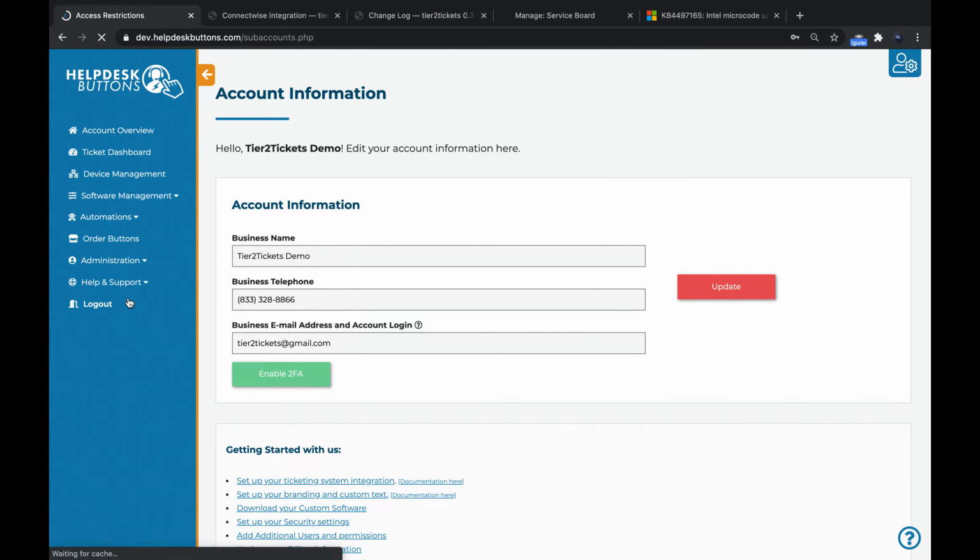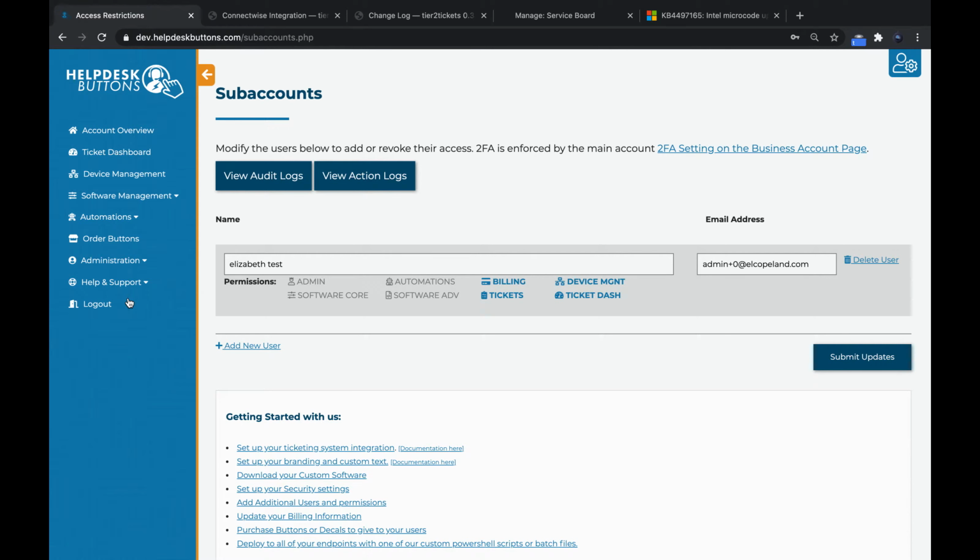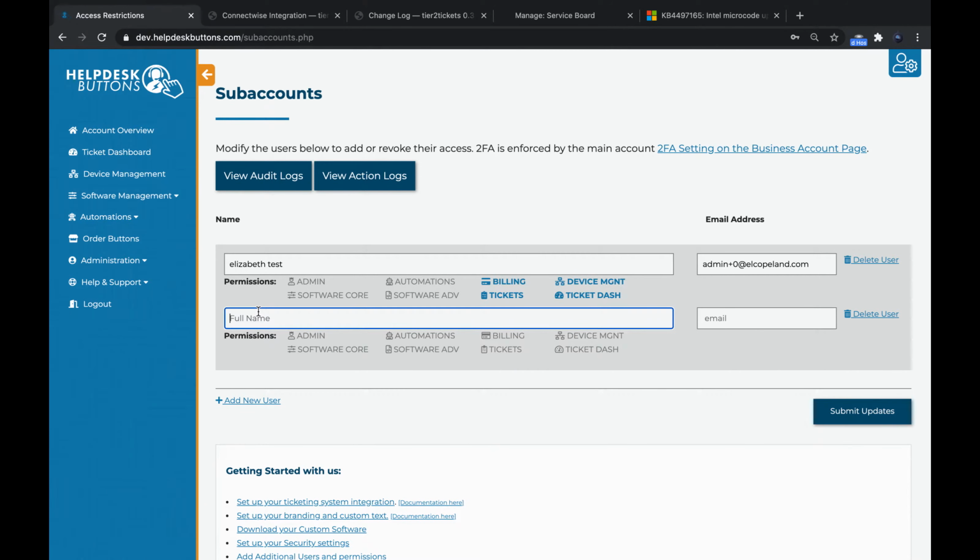So our sub-accounts, we, again, only charge according to the number of endpoints, not the number of technicians. So you can add as many people as you would like to be able to access this page or this website. And the sub-accounts page is where you manage that, and you can add a new user.